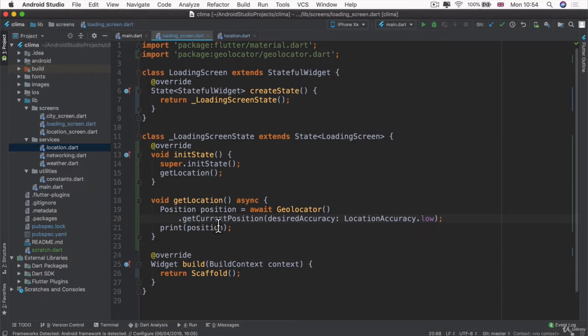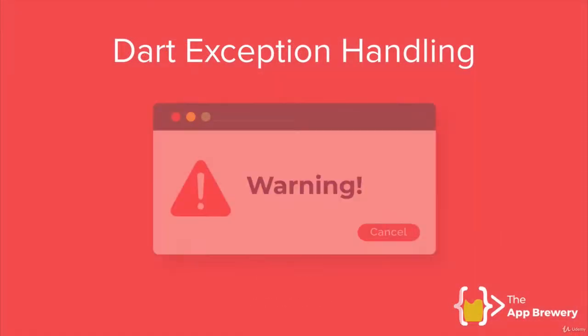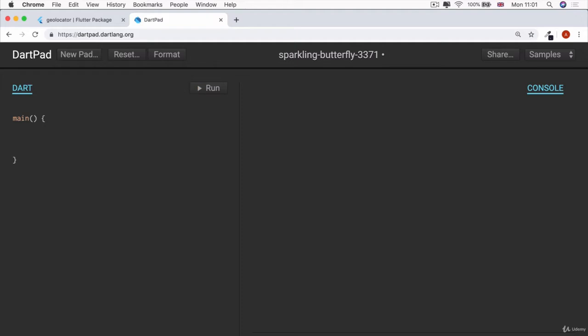So for example, if the user didn't give us permission to get their current position, when that pop-up came up to ask them for location permission, they said no. There's also other problems, such as if the user's in a tunnel and it's physically impossible to actually get any signal from them to get their GPS address. So in order to be able to handle all of these errors that might arise, we have to learn about how Dart handles exceptions.